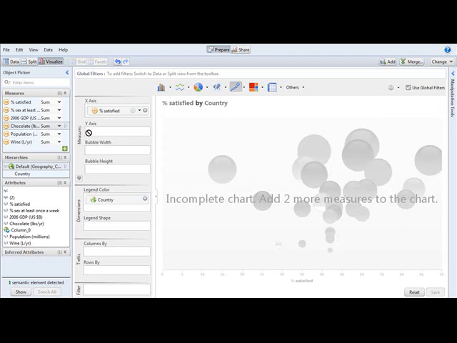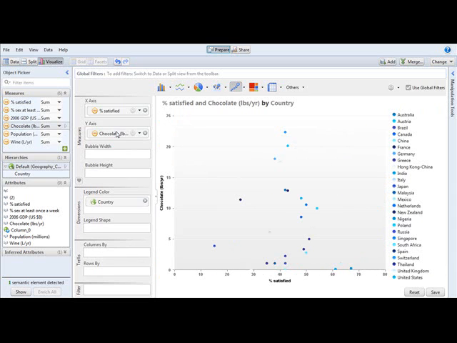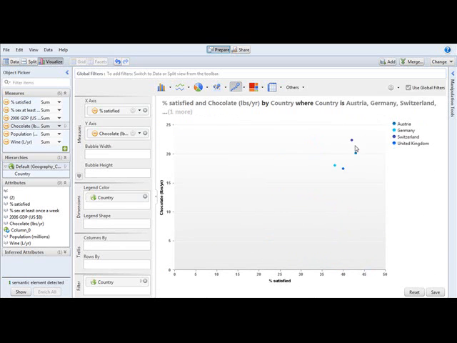Well, let's see. I think some people get happy from chocolate. So let's take a look at our chocolate consumption. And again, what I'm seeing here is my happiest countries are pretty low on the chocolate scale. I've got some countries pretty high on the chocolate scale, and they're pretty moderate in terms of their happiness. So this is Austria, Germany, Switzerland, and the United Kingdom. So moderately happy, but eating lots of chocolate there.